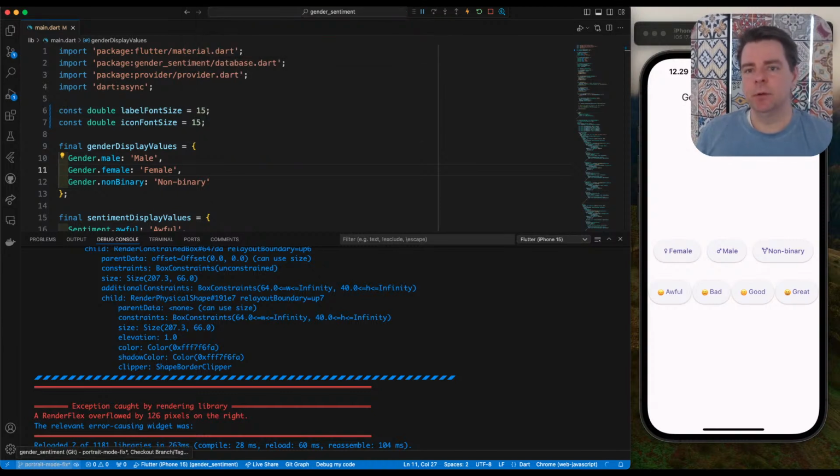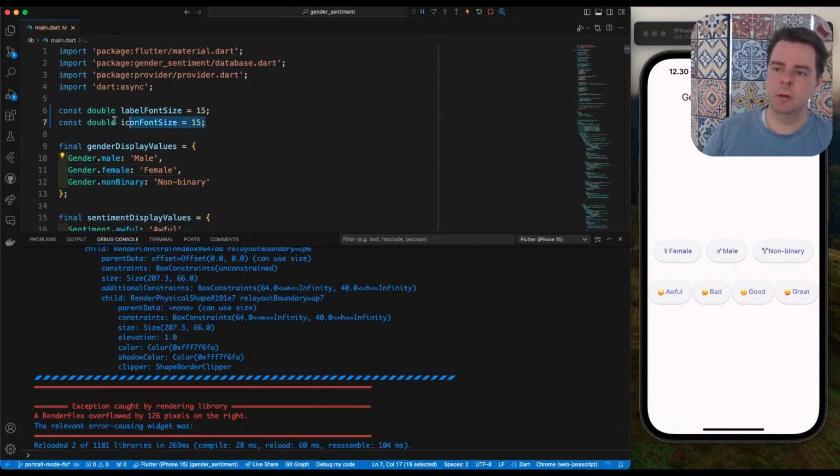And there could be some subtlety here. I could have different font sizes for portrait and landscape mode. And there could be a default Flutter thing that gives me more safety here to prevent overflow.